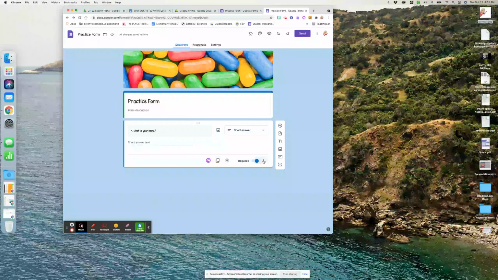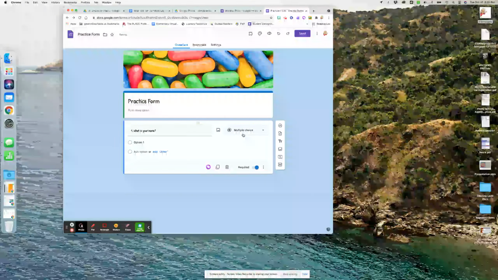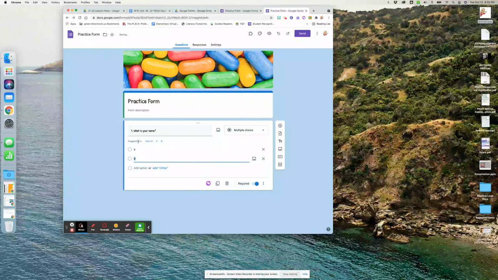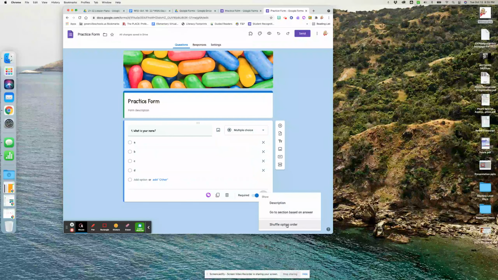And then again, here's our 3 dots. So we can go to 3 dots. You can put a description in. You can do response validation, which is also an advanced feature, but really cool. If you do response validation, I actually have to do a multiple choice for that. Let's just put in some choices so I can show you what that looks like. Okay, so there's our choices. We're going to go to the 3 dots again and say, go to section based on answer, right? So it changes because I changed it to multiple choice.